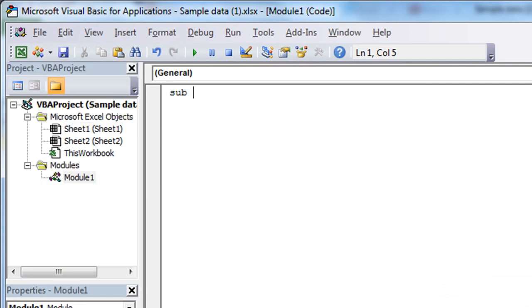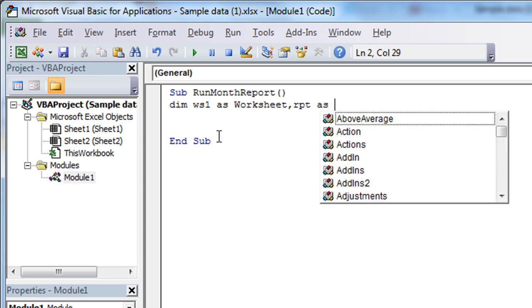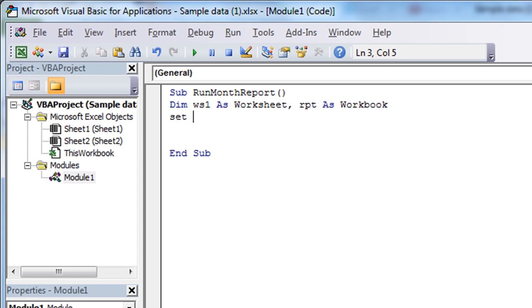So we're going to call this Run Month Report. That'll work. Hit enter and it creates a new procedure for you. So first thing we're going to do is declare our worksheets. So we'll just say ws1 as Worksheet, and comma, we're also going to do our report sheet as another Worksheet, and we'll set ws1 to be equal to ThisWorkbook.Sheets, and that was Sheet1 because we don't have a fancy name right now.